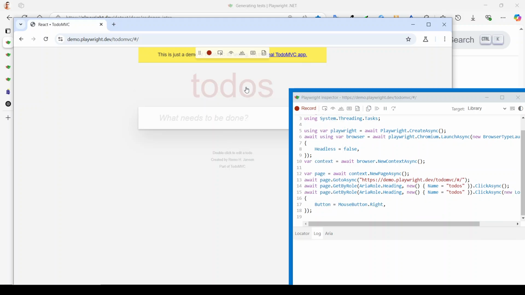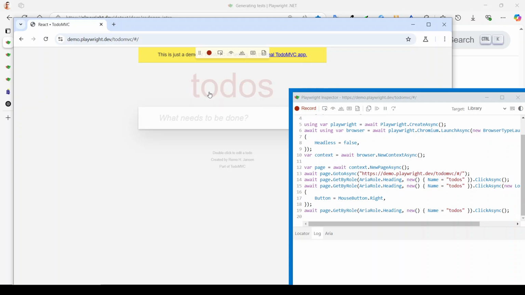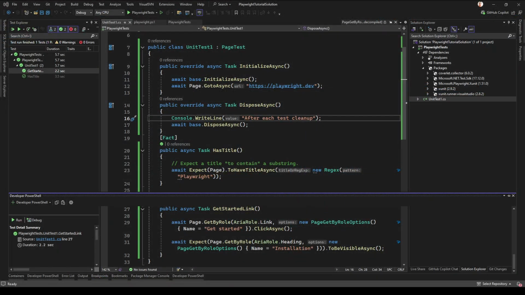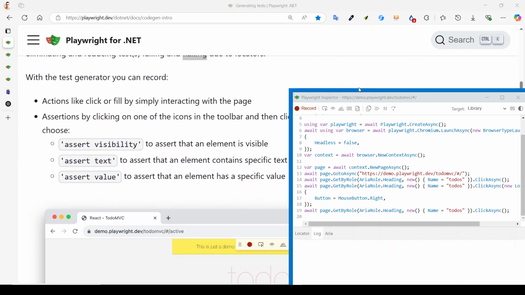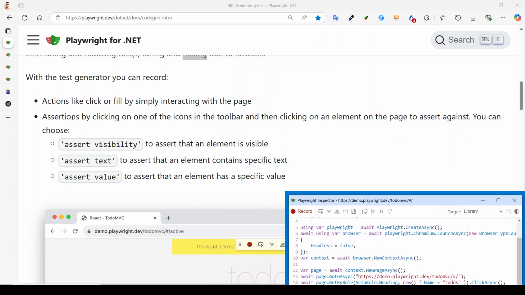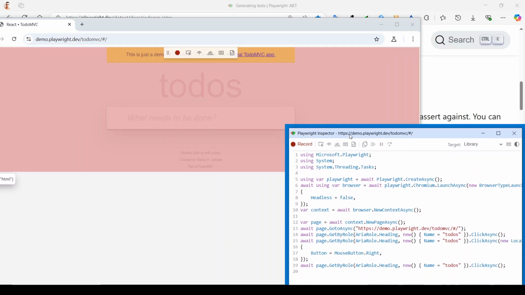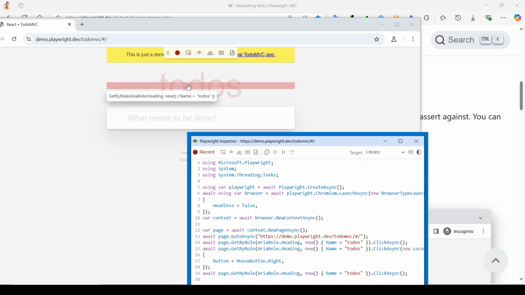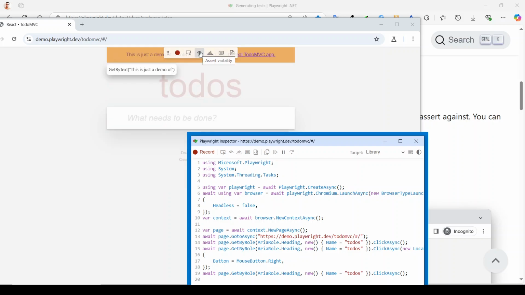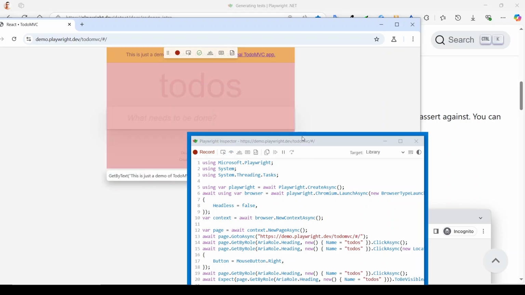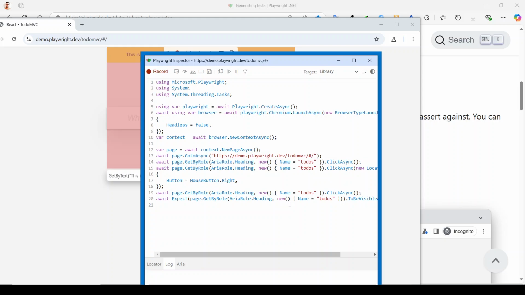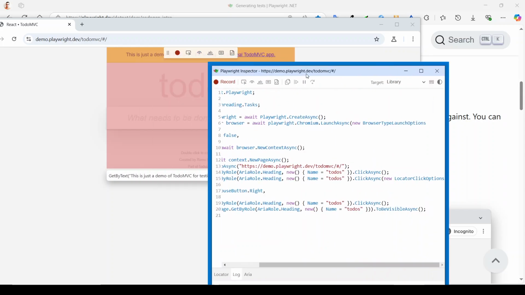So what if I, for example, click here, and then let me read the documentation one more time. So choose assert visibility. Assertions by clicking on one of the icons in the toolbar and then clicking on an element on the page to assert against. So if I want to assert that, for example, this heading is visible, first I need to click this, assert visibility, and then I need to click this. Now the code says expect that this heading is visible. Nice.